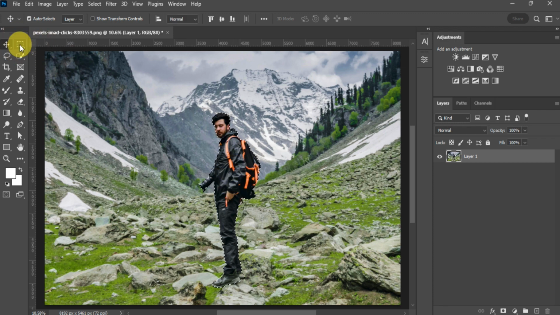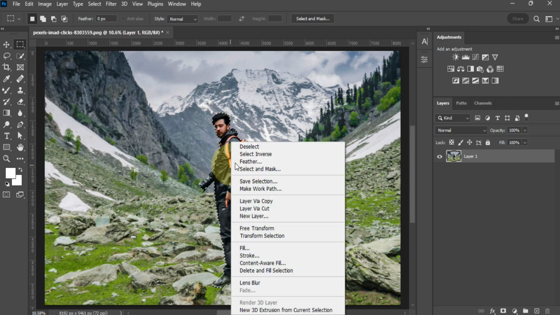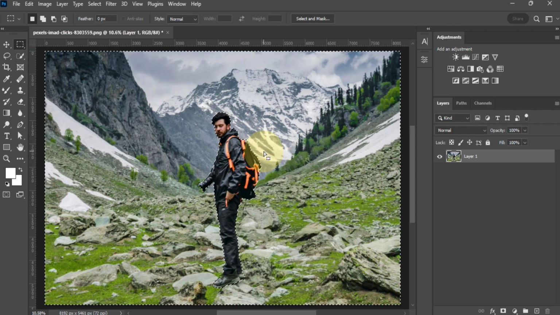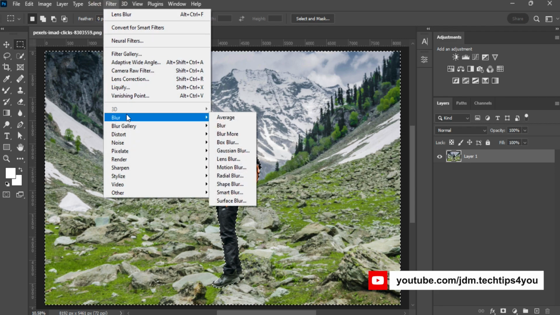After that, go and click the Marquee tool here. And right-click inside the selection and choose Select Inverse. It will now select and highlight the background of our image excluding the person in it. Then go to Filter, Blur. Then choose Lens Blur.